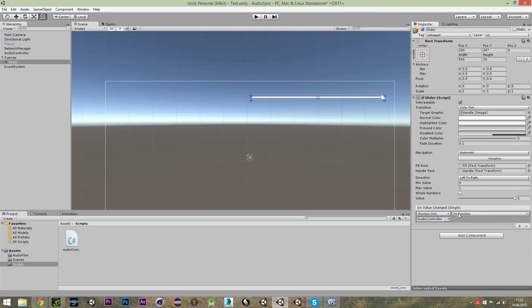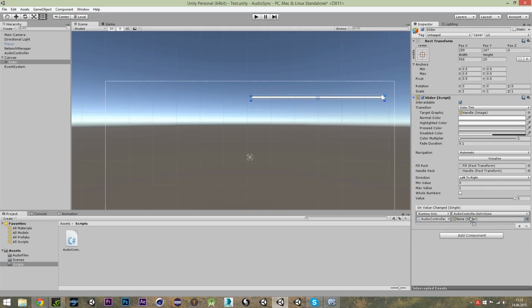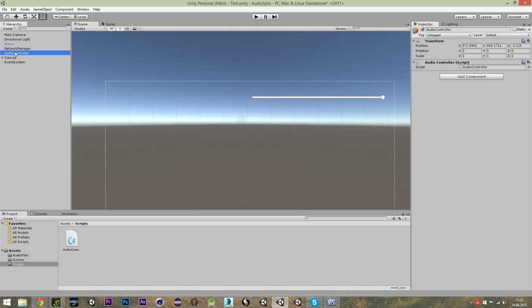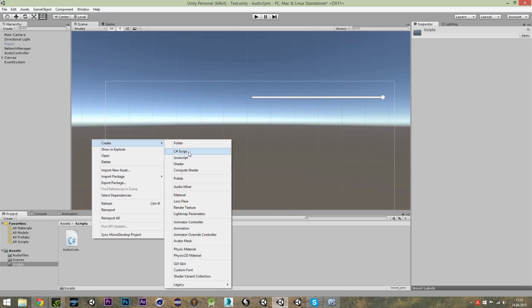Yeah, we have to create a new event, then drop the audio controller in here, audio controller, set volume, and put the slider in here. I know there are better ways to do this, but for now it will work, and that's basically what it should do. Now it becomes more interesting, I promise you.